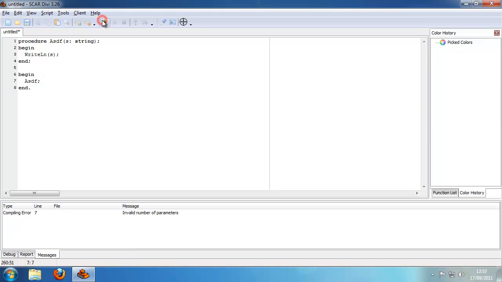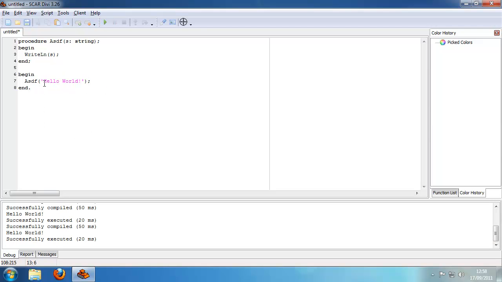So if we run the script now, we get an invalid number of parameters error, which is because we are trying to call ASDF without passing the parameter for the s here. So I'm going to insert the hello world here. When we run it now, it passes hello world to ASDF, and that uses the s to call the write line over here, which prints out hello world, which is the content of our s parameter up here. So that's basically how procedures and parameters work.